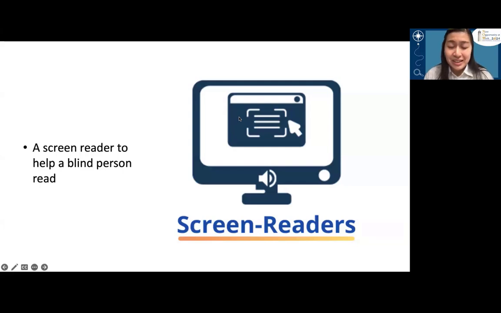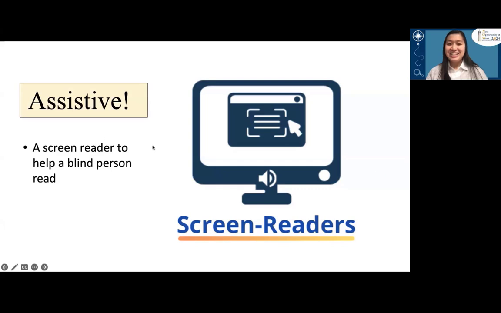Okay, so I'm reading a lot of assistive responses. All right, so you guys are correct. Those are really good guesses, or not guesses. You guys are on top of it. So it is assistive. So screen readers are assistive because it helps a specific person with a disability be able to read and see what's on the screen.